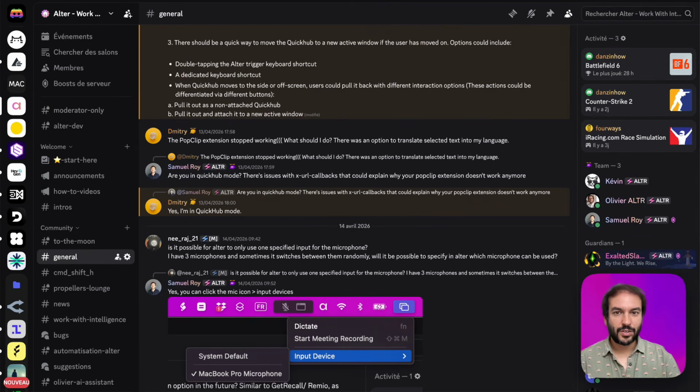Hey guys, Quickhub is not done. It's not a replacement for the notch yet, and we know it. But last week, your Discord feedback turned directly into shipping. And again, let me show you.